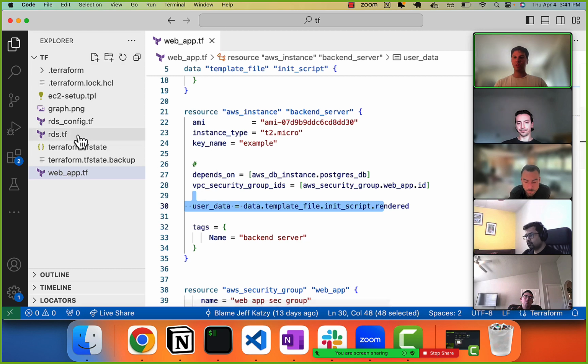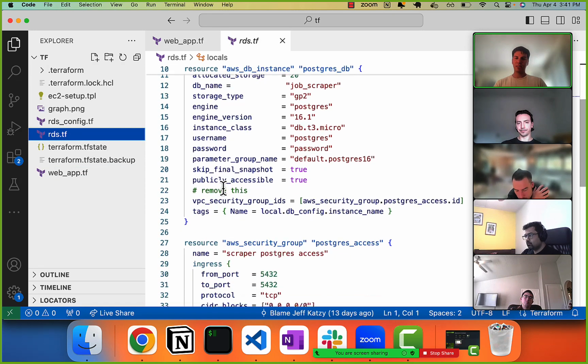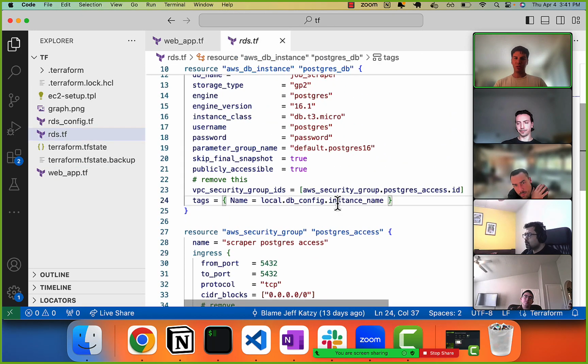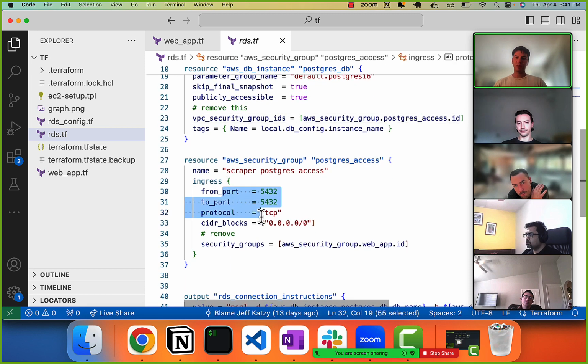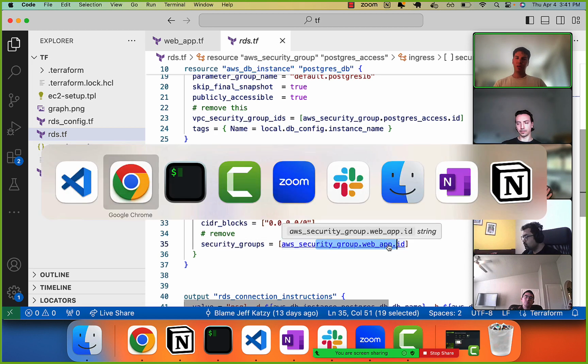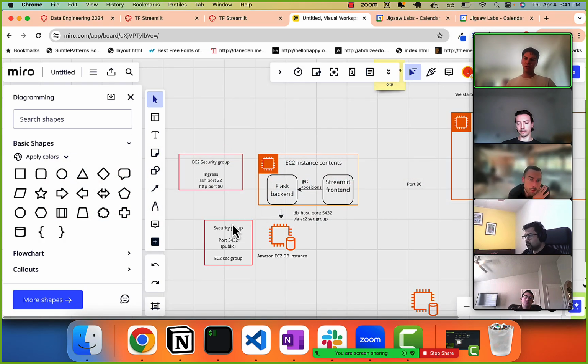And then we also have our RDS instance. What's the security group associated with that? It's a Postgres instance, so Postgres access on port 5432, and allow access from that web app security group. And then you can look at your diagram: cool, public access, port 5432, and access from the web app security group, which allows a request from this Flask EC2 instance to go to here.